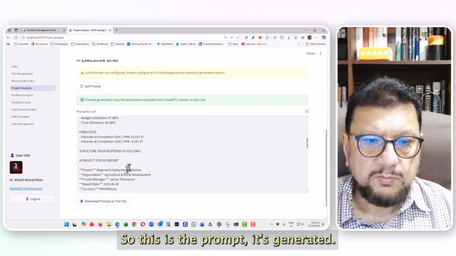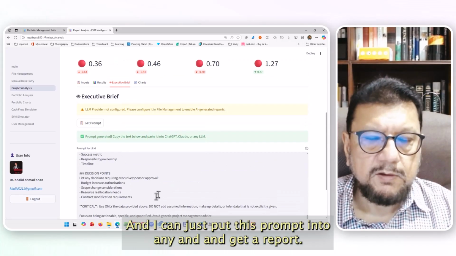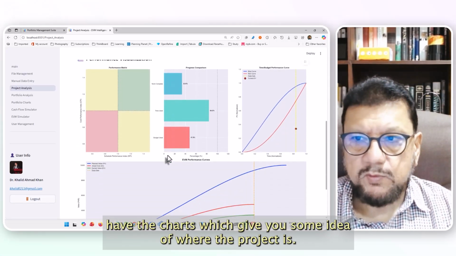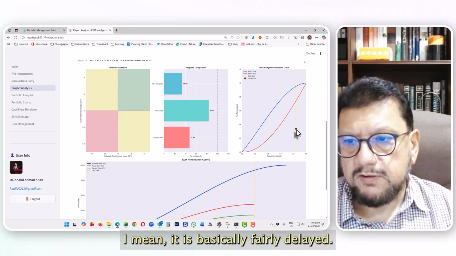So this is the prompt it's generated, and I can just put this prompt into any LLM to get a report. And then you have the charts, which give you some idea of where the project is. And in this case, we can see that the project is fairly delayed.